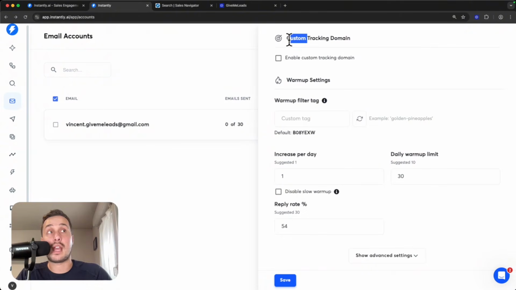Then here you see that we have custom tracking domain. And honestly, I don't recommend you have this because it will hurt your deliverability. It was useful a few months ago when we wanted to track the email opens, for example. But now it's not a good practice to track everything because it hurts the deliverability a lot. So now basically we don't need to have a custom tracking domain.